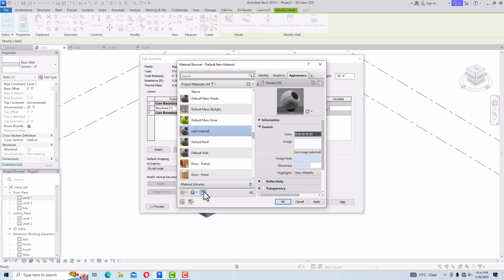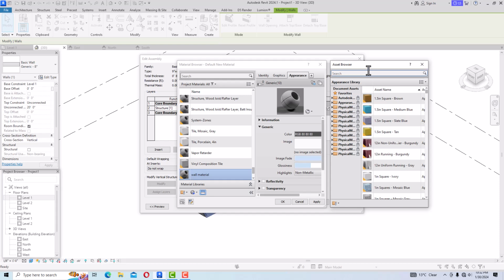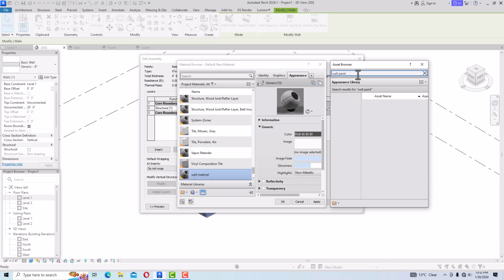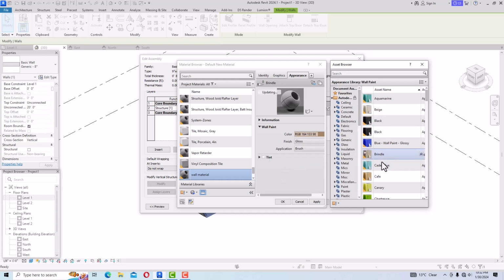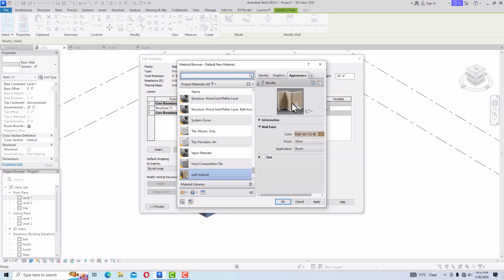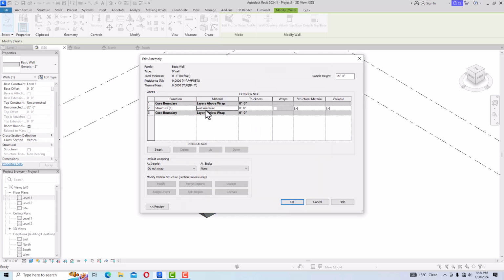and now we will go to this asset browser, open and close this asset browser. I will select this, and now I will select wall paint. I will search in this search bar for wall paint here, and you can see here appearance wall paint, and you can select any color here. Suppose I select this one, brindle, and you can double click this, and click apply here, and you can see the material is changed here.